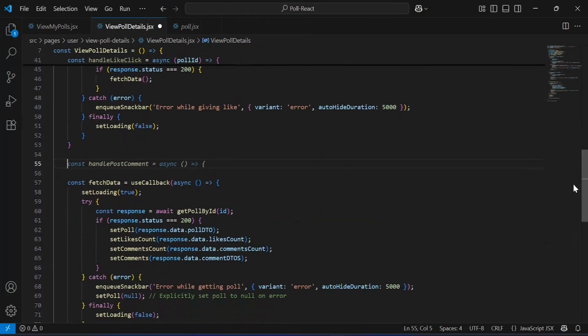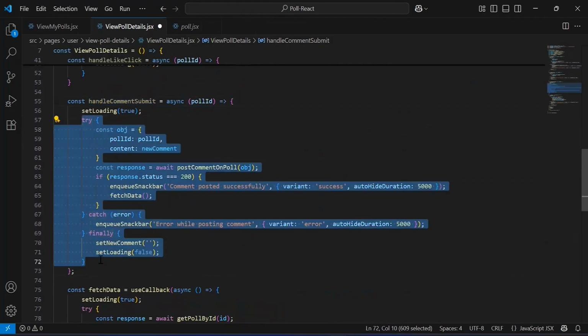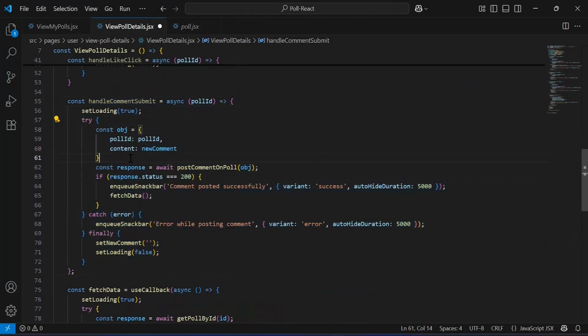Now at the last, I'm going to add the function for handle comment submit. It will be an async function. Inside the argument, it will get a poll ID. Now inside this function, we have a try catch and the finally block. Inside the try block, we have to create an object where we have to append poll ID and the content. These are the key value pairs. After creating an object, we have to call the function from poll service that we have, post comment on poll. Inside the argument of this function, we have to pass this object.